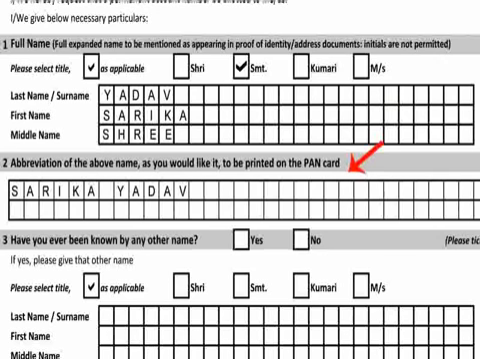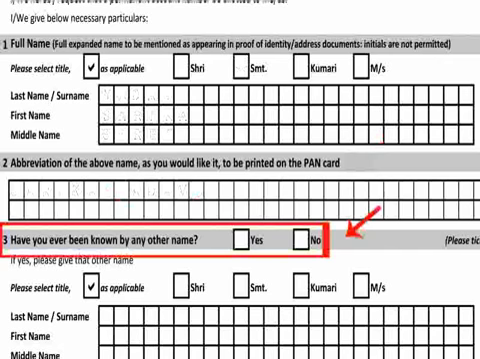This will be printed on the PAN card. Note that the last name must be written in its full form. The next section asks for other names that one is or was known by. It must be filled if the applicant selects yes, following the instructions applicable for Item 1.